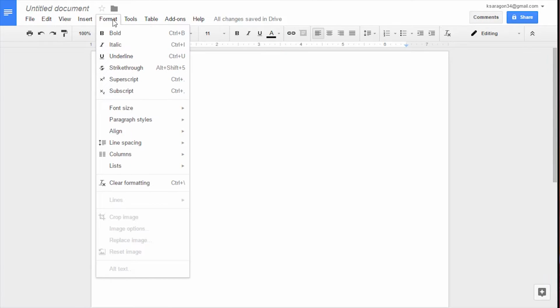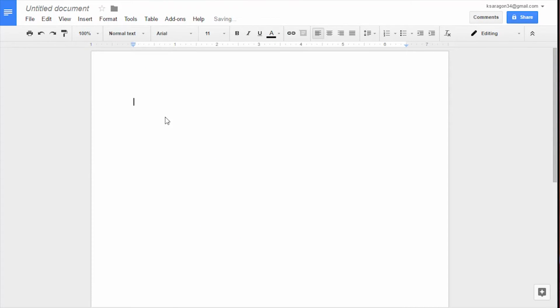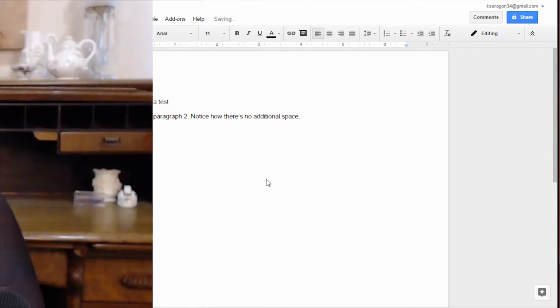Here's how to set your line spacing in a Google Doc. Click on Format, Line Spacing, add space before paragraph. Now, when you hit Enter at the end of a paragraph, space will automatically be inserted between your paragraphs. So you don't have to hit Enter twice, just once. And that's perfect for uploading an article to the blog.